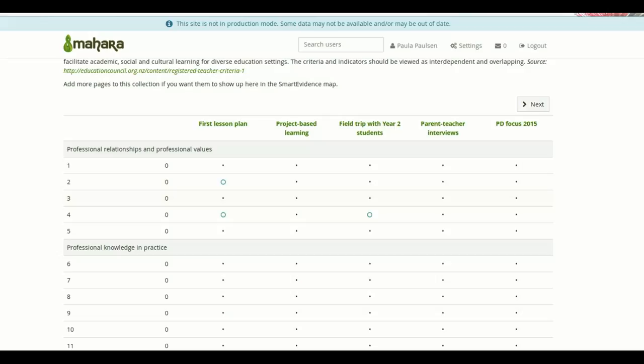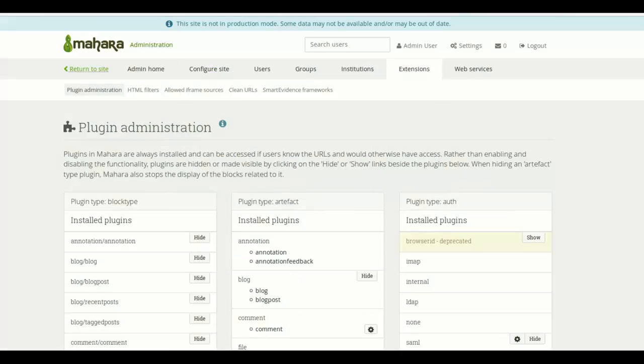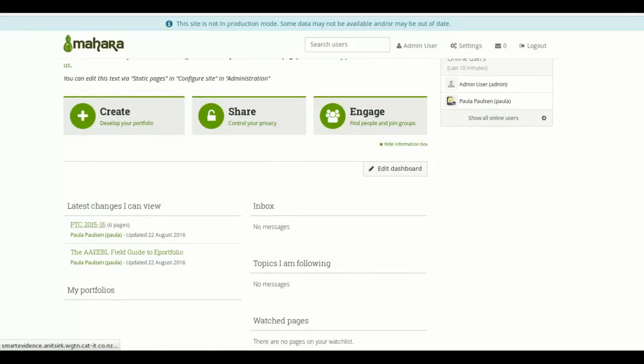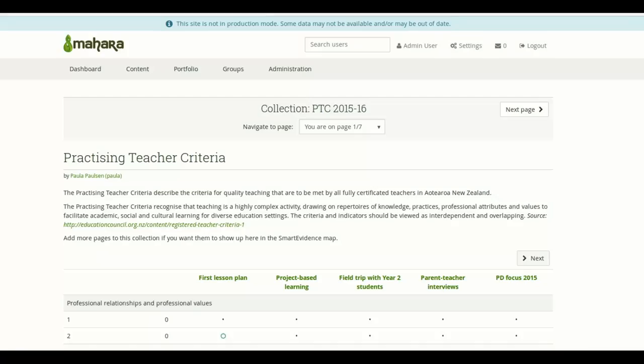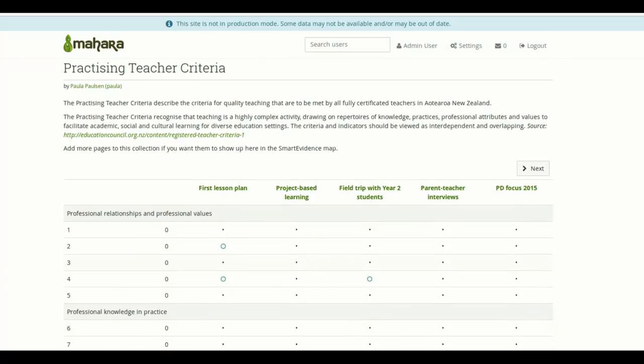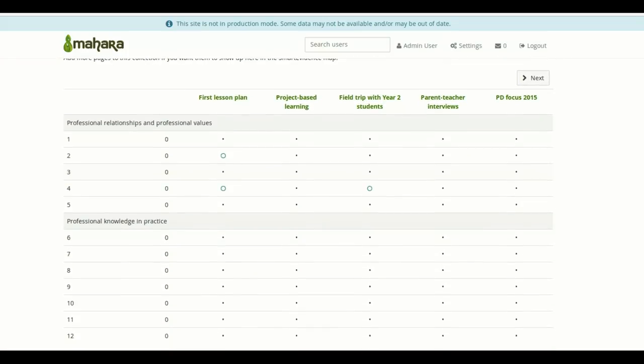Now that you, as portfolio author, put annotations onto your page, your assessor can take a look at that. And so that would look like the following here. So I'm an assessor now, and I have access to the collection that the student Paula had created.